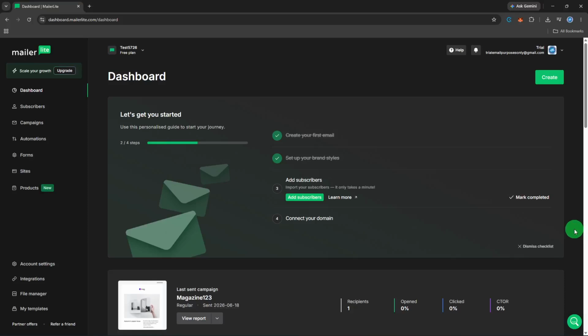I'm going to show you how to create a sign-up form in MailerLite. We'll build an embedded form, style it for a real site, and test that the subscriber lands in the right group. Open your browser and go to MailerLite.